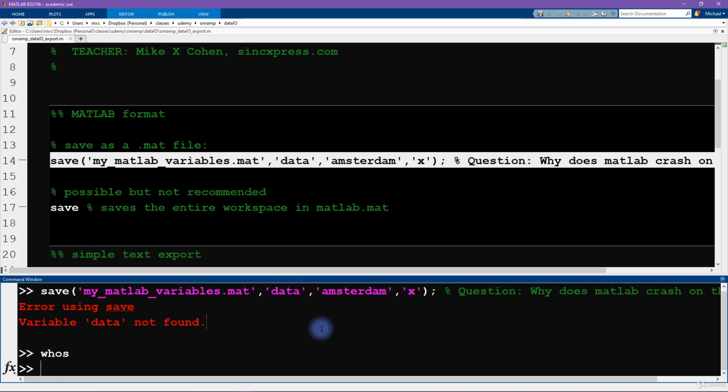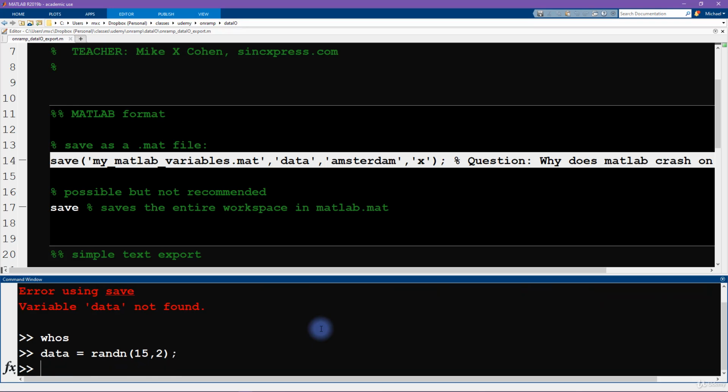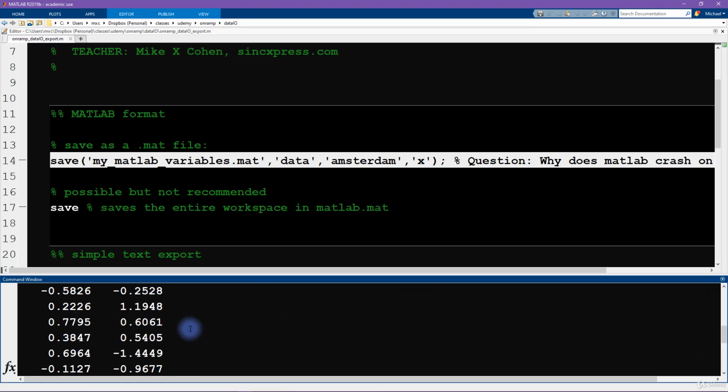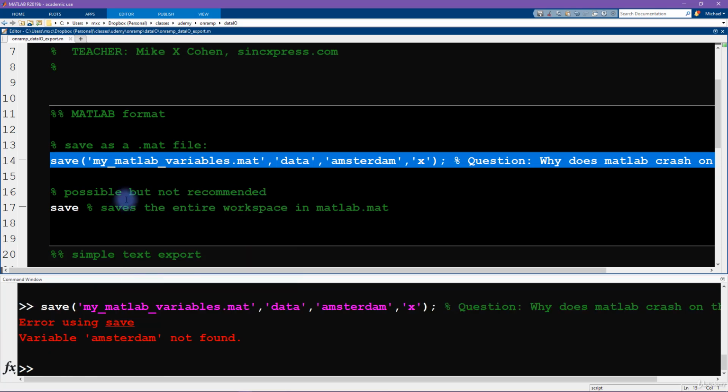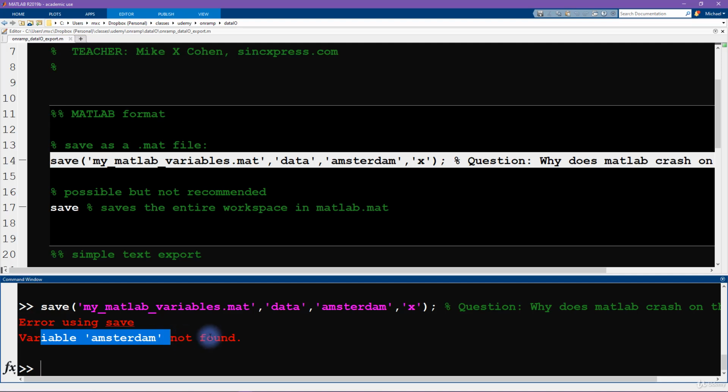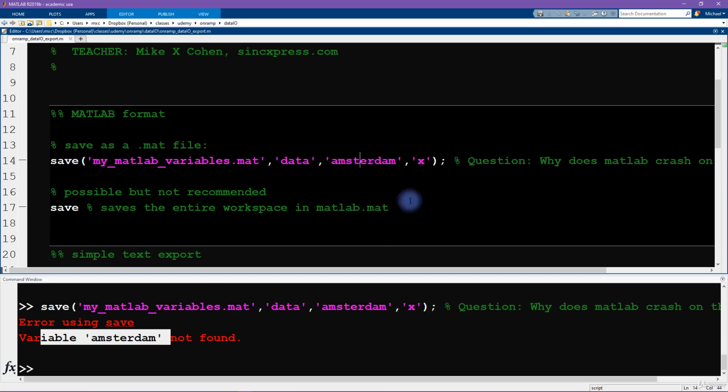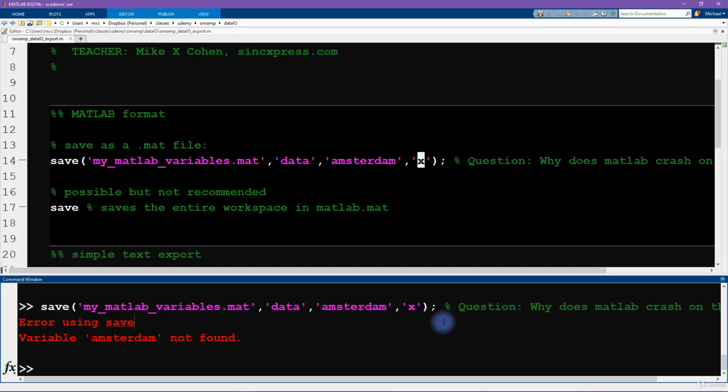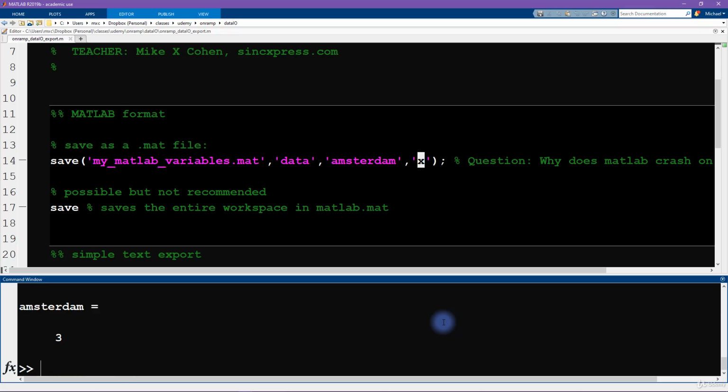So let's create a new variable called data. Let's say data equals random numbers, and how about 15 rows and 2 columns. This is just a small matrix of random numbers. Now I'm going to run this line again. Now it says variable Amsterdam not found. Okay, I'm sure you see where this is going. We need to create a variable called Amsterdam and also a variable called x. So let's just say Amsterdam equals 3 and x equals ASDF. I'll make that a character array.